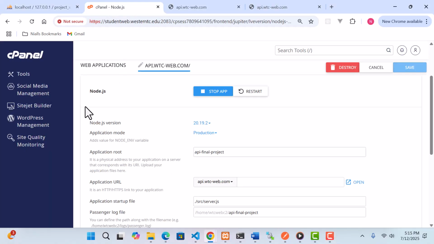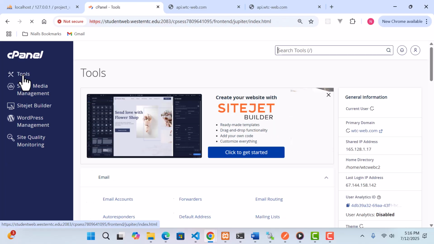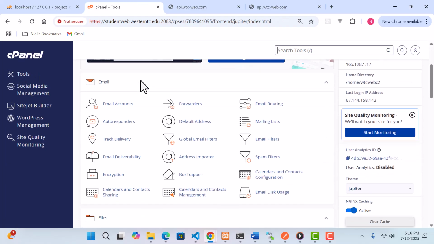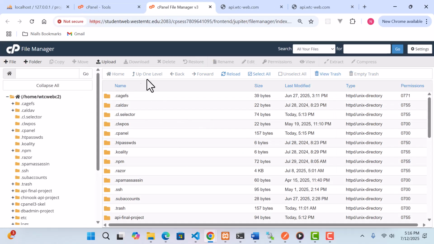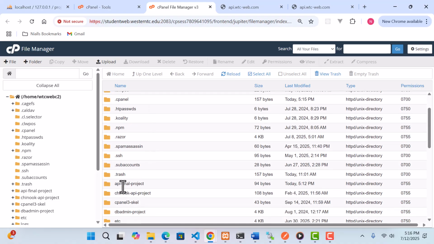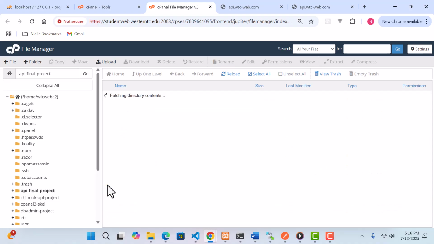Now, if you're not seeing this or something doesn't seem to be working right, there's a couple things you can do to try and troubleshoot this. First of all, I'm going to go to the cPanel, and I'm just going to do this in File Manager. Let's go to the tools here, and I'm going to scroll down to the File Manager, and here it puts me right in my home folder. I should see there's my API Final Project folder. I'll double click on that.